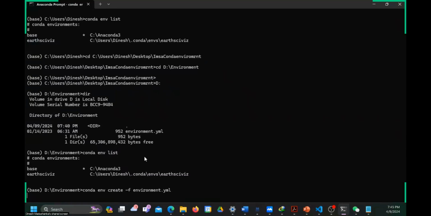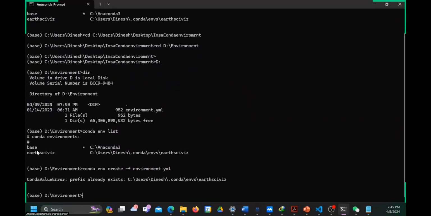Now it's going to create that environment. That means it will create a Python environment like this Earth Science Visualization, and inside that environment it will install all of these packages. For me, that environment is already there, that's why it's not going to install anything. But for you guys, you might see it installing and all the packages loading.